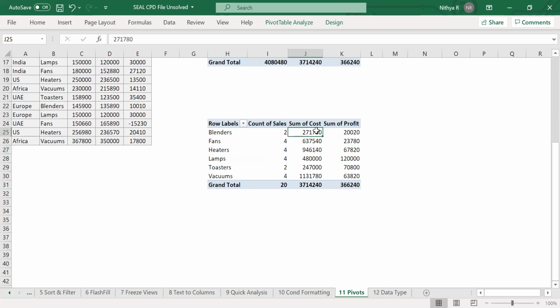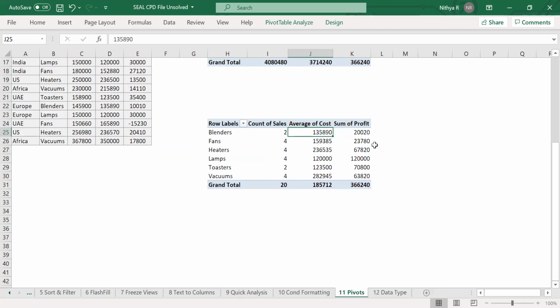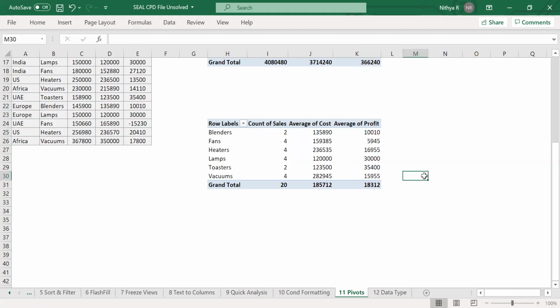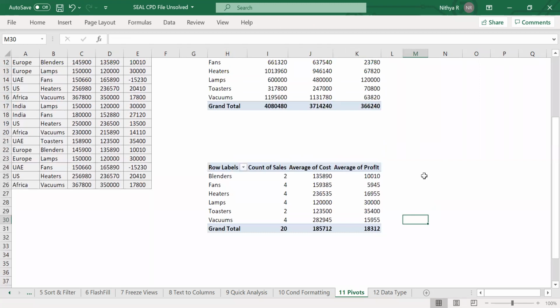Now you have a cost and profit. I don't want the cost, I want the average cost. Just right click, Summarize Values By, click Average. You get average of cost. And again, average of profit: right click, Summarize Values By, Average. That's it. Here it is sum, here it is average. So everything you have done.